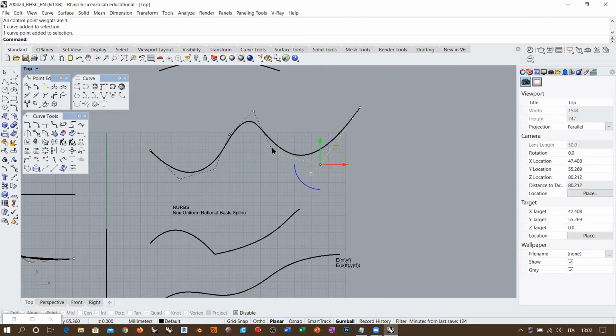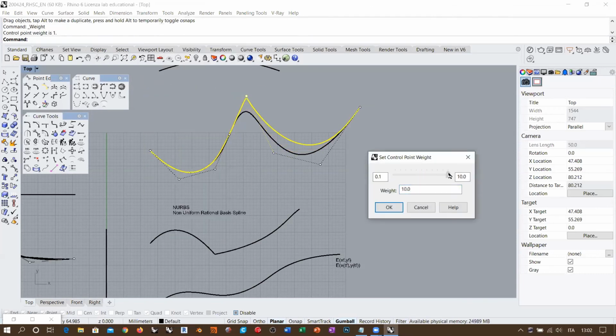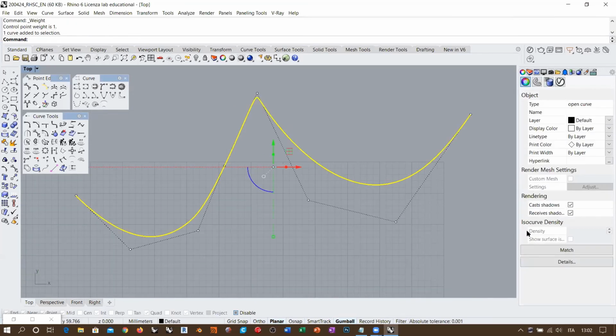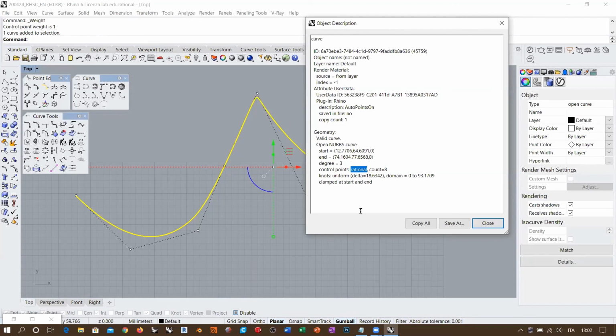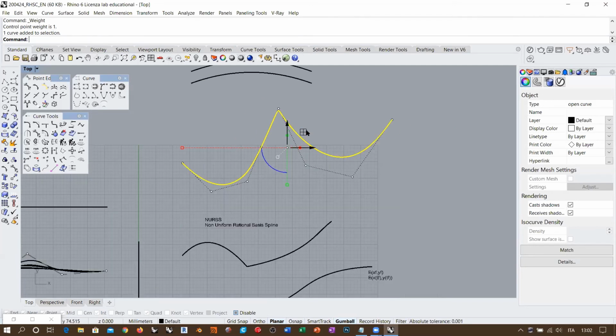But if I take, for example, just one of them, like this one, and edit the control point weight and increase it, I can obtain this kind of very sharp corner here, and this curve has become rational. Okay? So rational has to deal with the weight of the control point, which is part of the NURBS equation. Okay, so the weight of the control points can make the curve become rational. If you work with the same weight for all the control points, you have a non-rational curve.